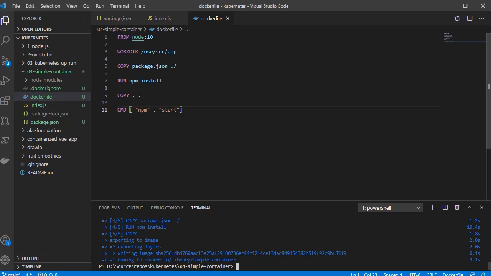when we are finished with building the container image, we see that we have 5 extra layers in the container image above node 10. Okay, the container image is finished.